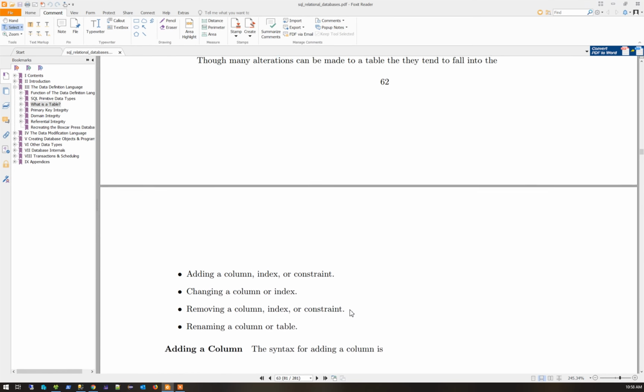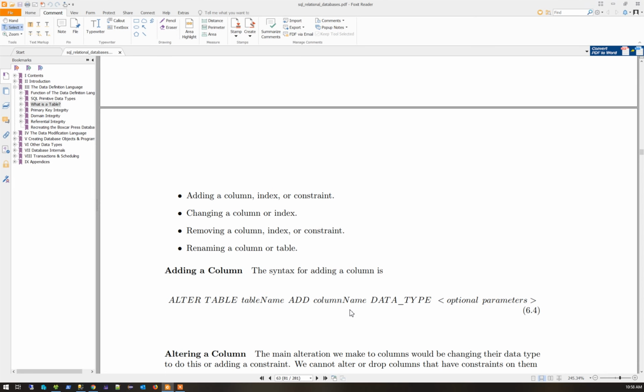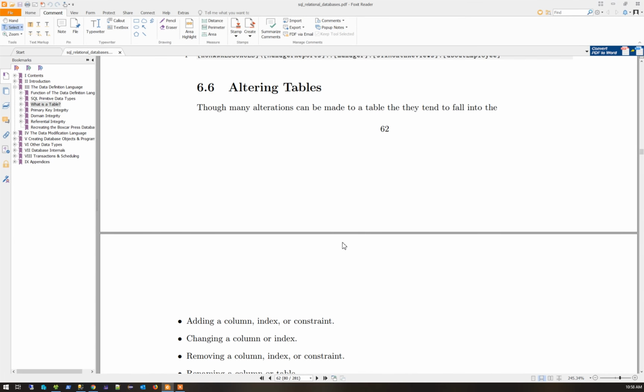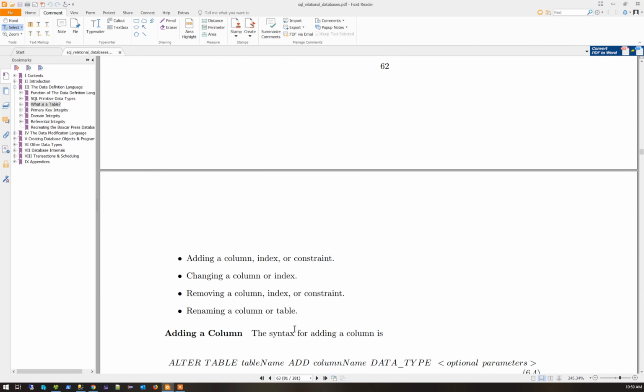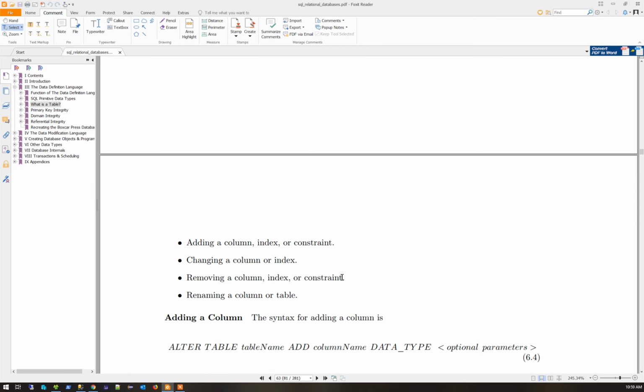Okay. The next topic is we'll discuss how you alter a table. Most of the table alterations are going to involve either adding a column, index, or constraint, changing a column or index, removing an index, column, or constraint, renaming a column or a table. So you can do these ones with alter table. This one you have to use a special stored procedure for doing it. So the syntax for adding a column is this.